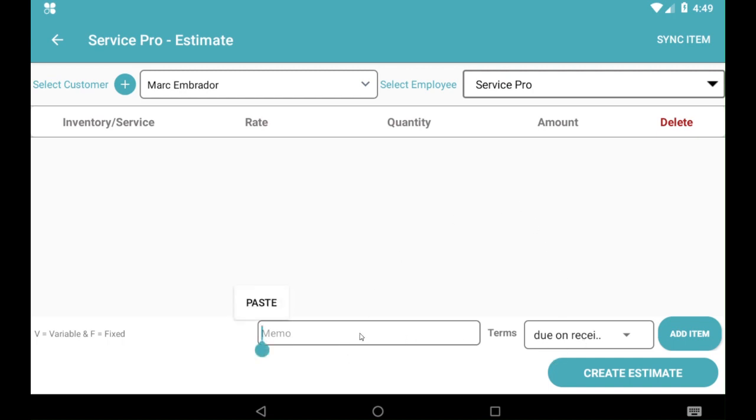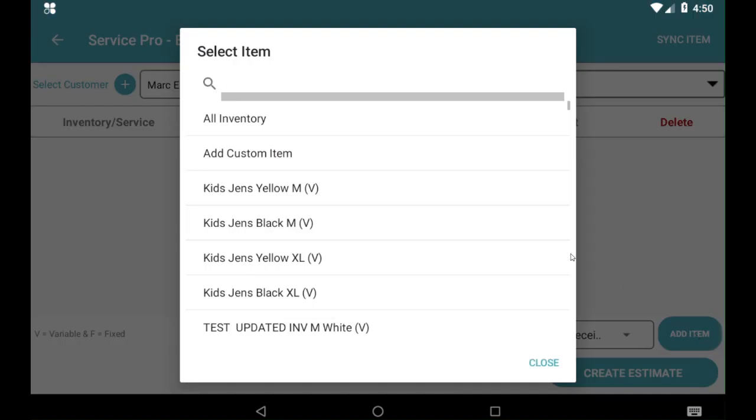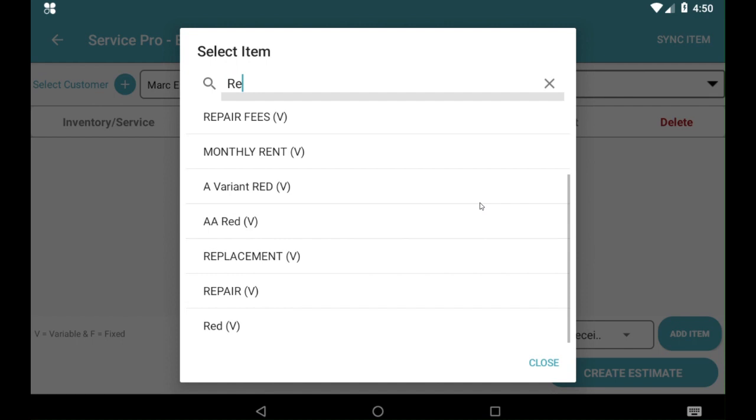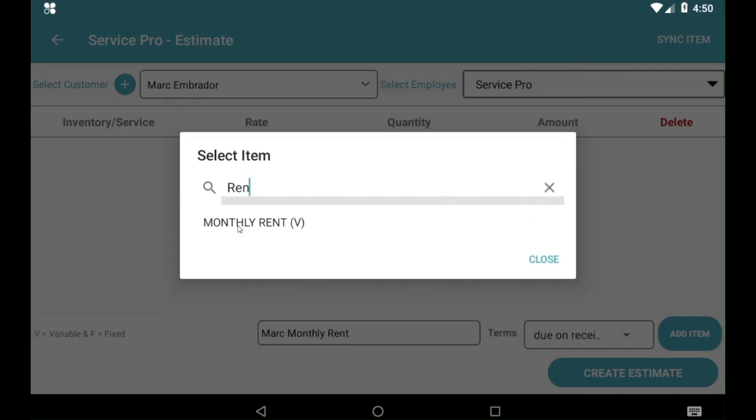Now, let's add a memo for our customer's estimates. Next, select the item that your customer desired for your service and add it to your estimates. You can search the item by typing it in the search box.